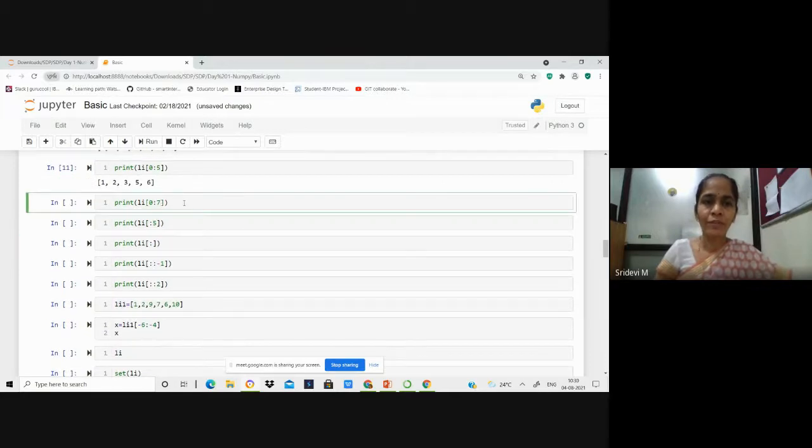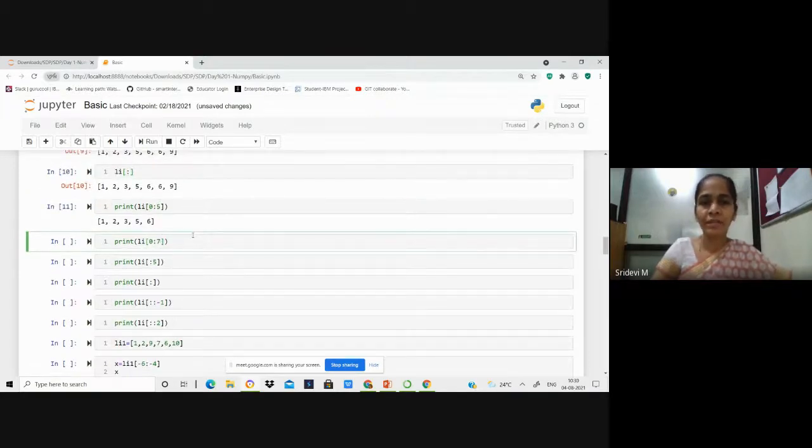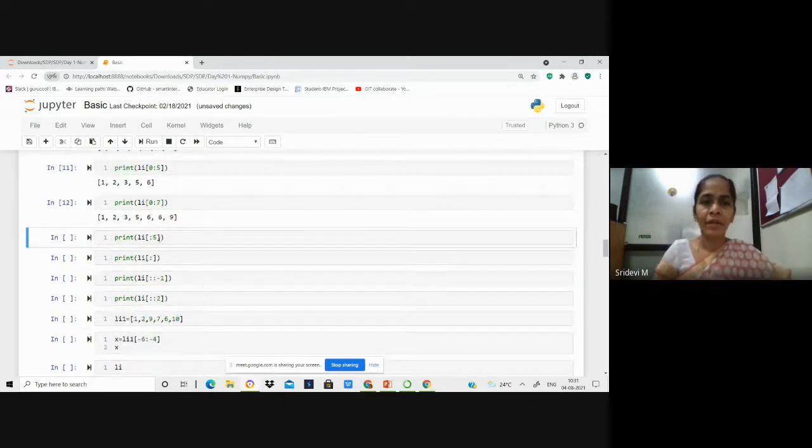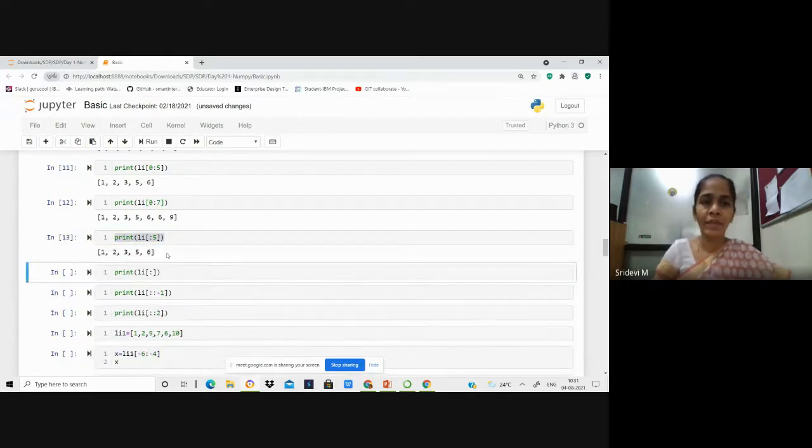Now, if you give 0 to 7, what will be printed? Just try to make a guess. From 0, 0, 1, 2, 3, 4, 5, 6. So all the elements in the list will be printed. Now, if you don't mention the starting point and just give the ending point, it assumes the index number to be 0 as the starting point. Until fourth index number, the elements will be displayed. Right?